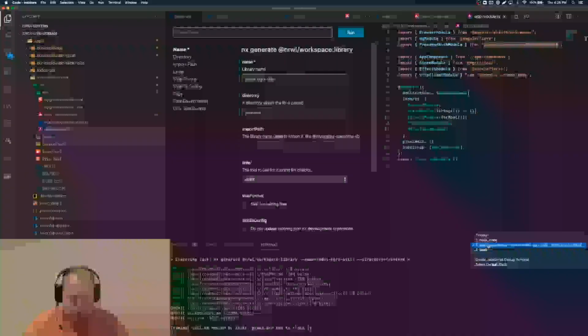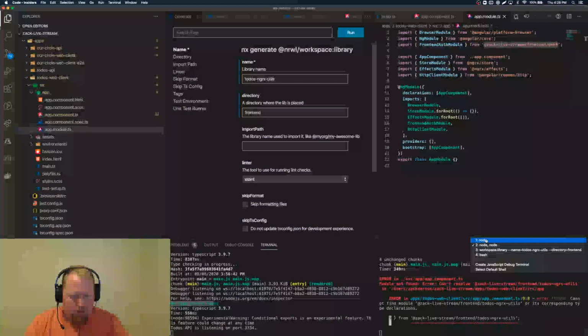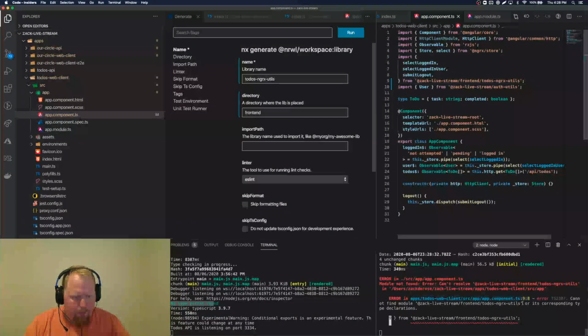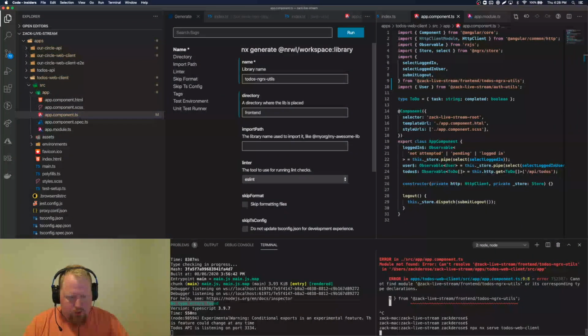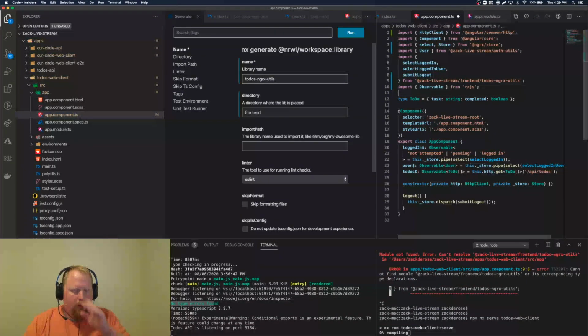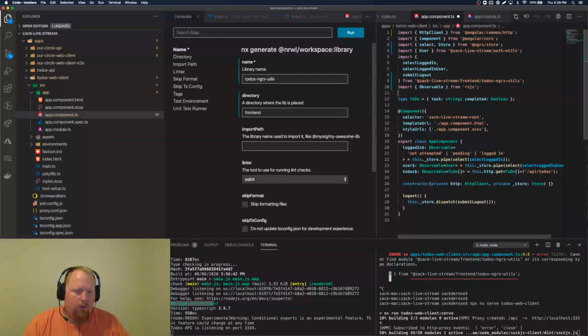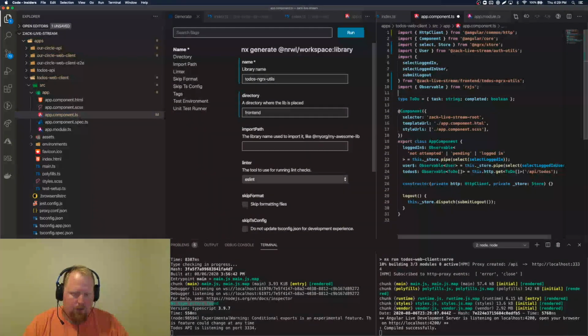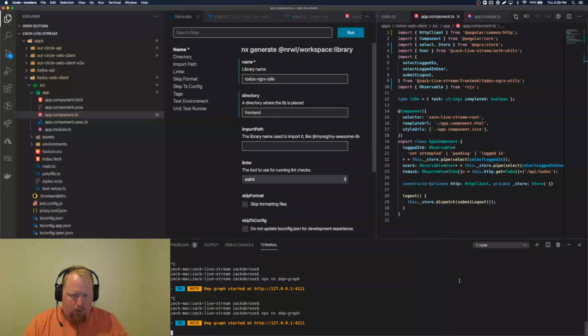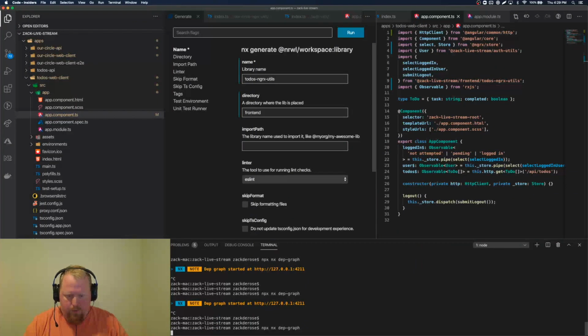Let's restart. Oh wait, we got an error here. What's this about? I think we might need to restart the serve since we just made a new lib. Let me hit Option Shift O, get rid of that unused import I saw up there. Save it. Go and let's run the dep graph.